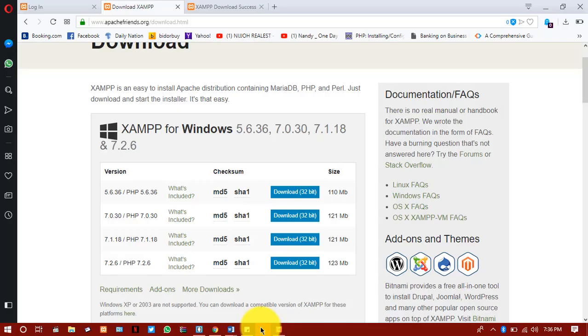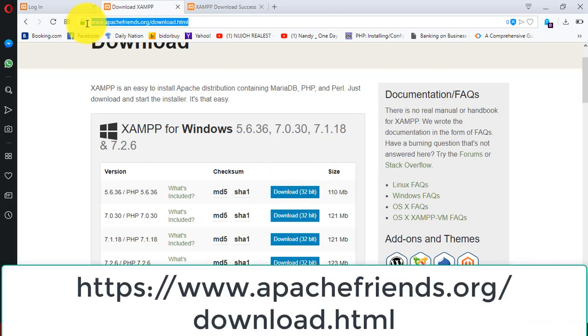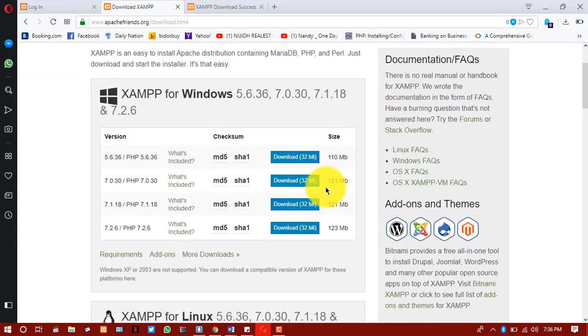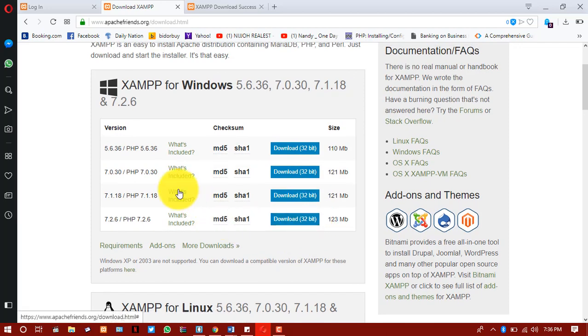We go to the website www.apachefriends.org/download.html. You're going to download the server, any 32 bits depending on your computer. Okay, all of them are 32 bits. Then after downloading, you follow the steps of installing. You just click next. You know how it goes.